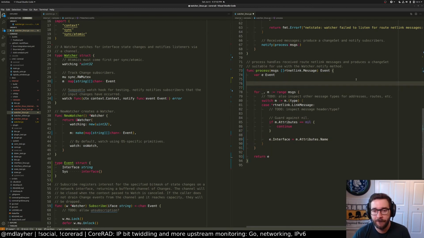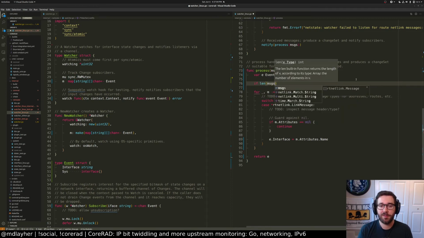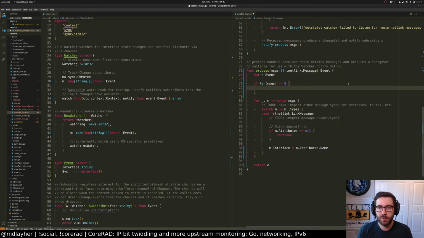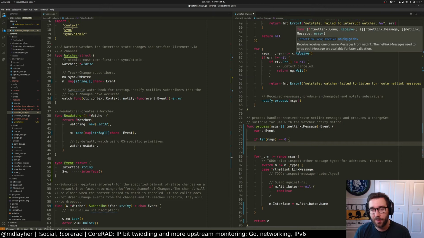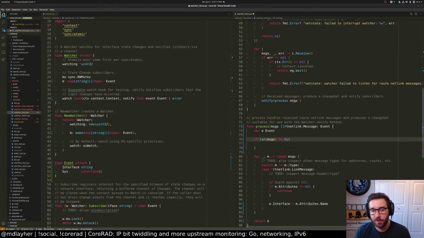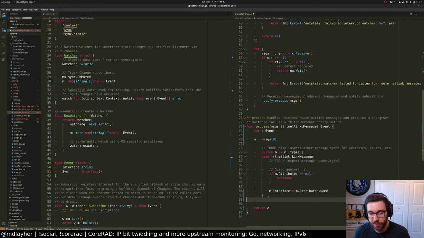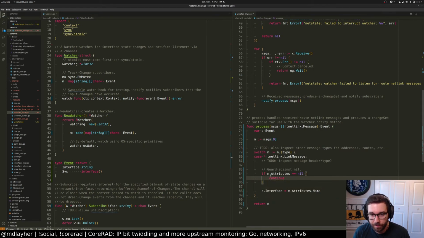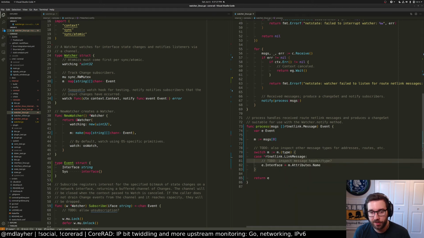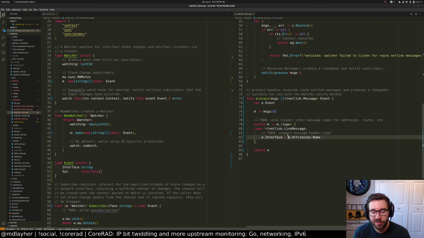So if len messages equals 0, I don't think that can actually happen. I think it'd have to be at least 1. So let's just look at the first one for now. So m colon equals messages 0. So now remove the loop. I'm not sure m attributes can be nil, actually. So let's do this. So now we get link messages.